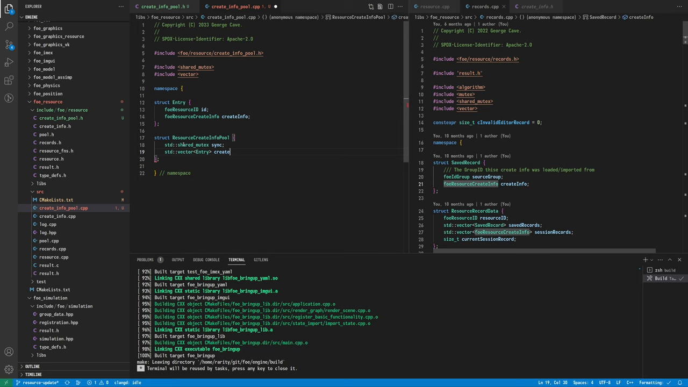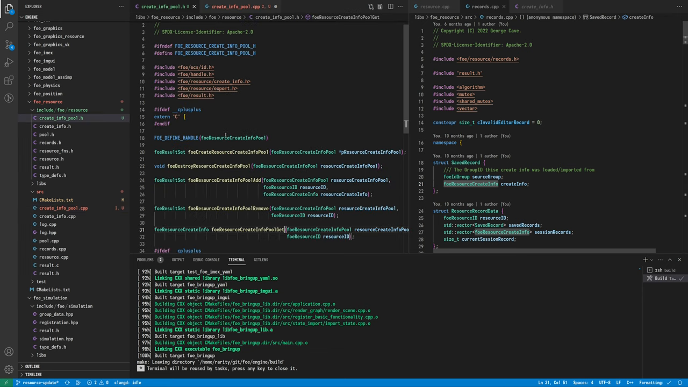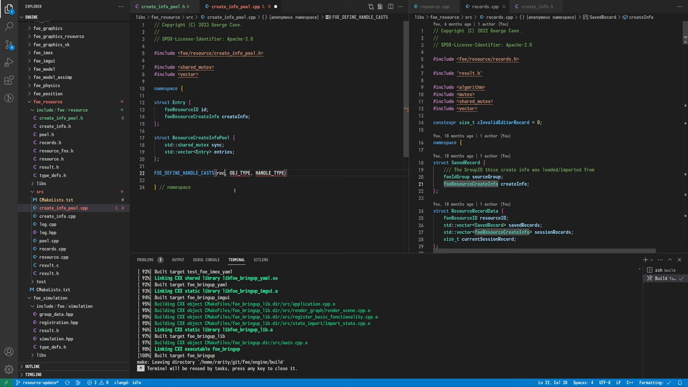So, create info set. Set data. Data. I'll just say data entries. There we go. So I don't have pool just written everywhere. And then I need foe to find the cast. So from this handle to the actual backend type. Create info pool to this is the object type to foe that.